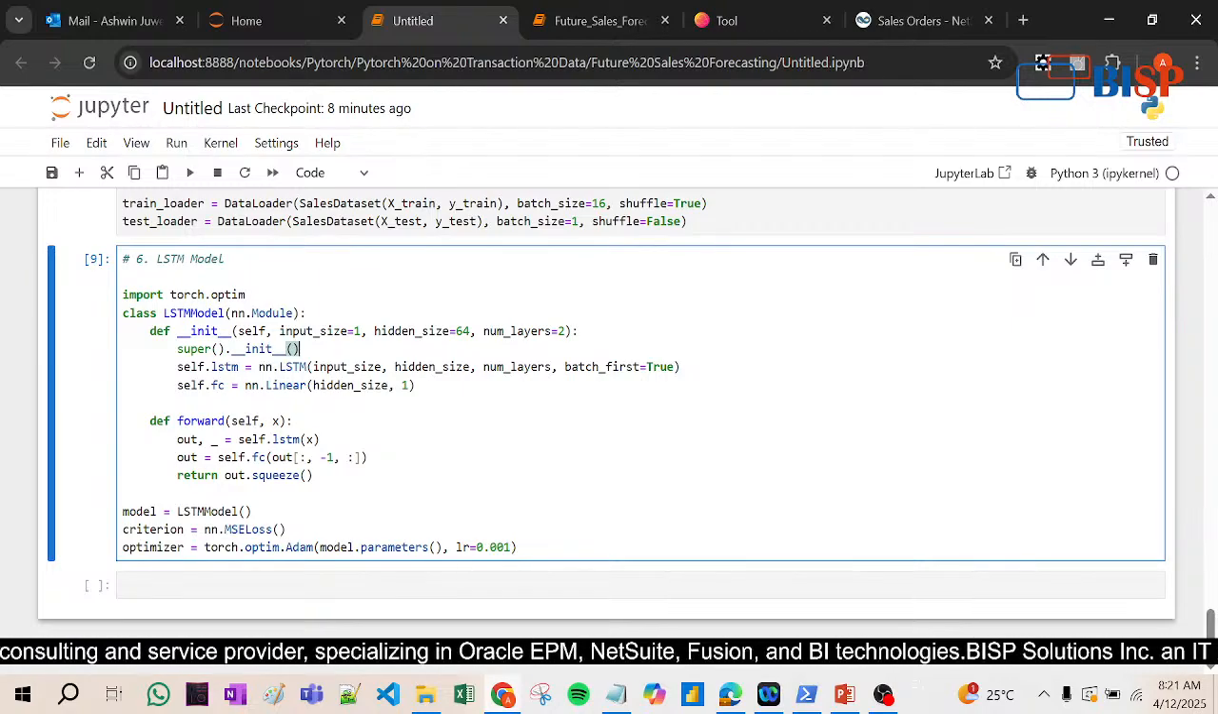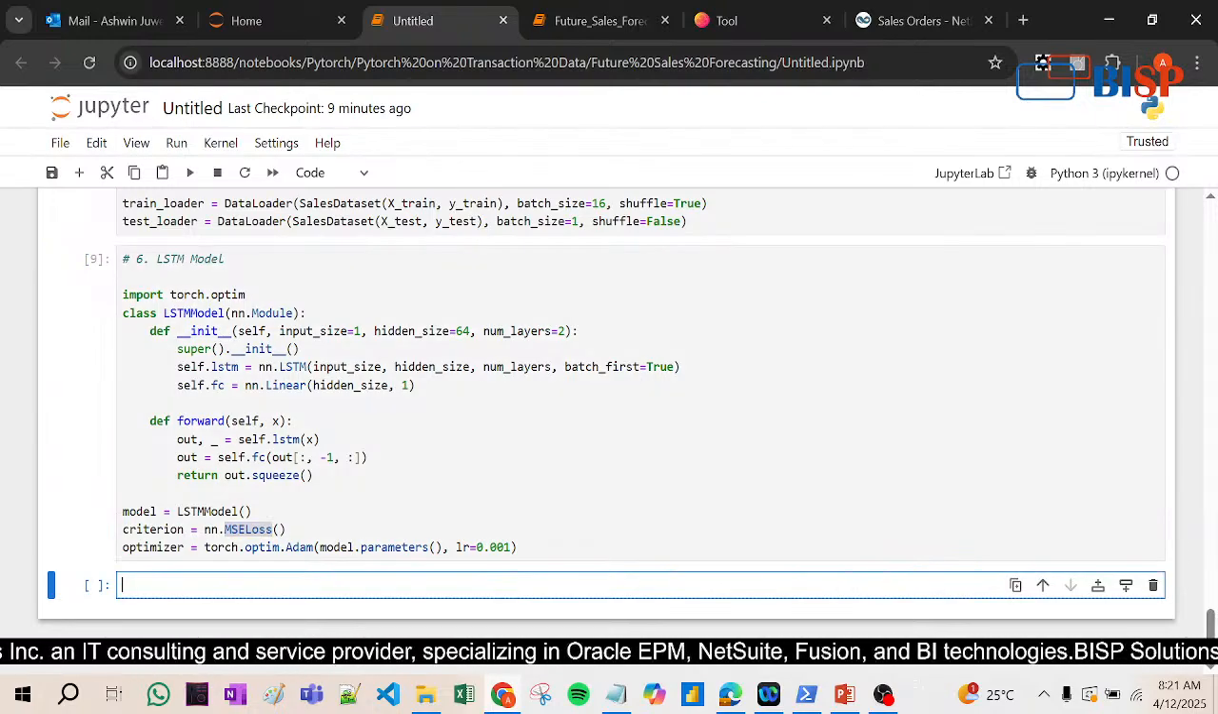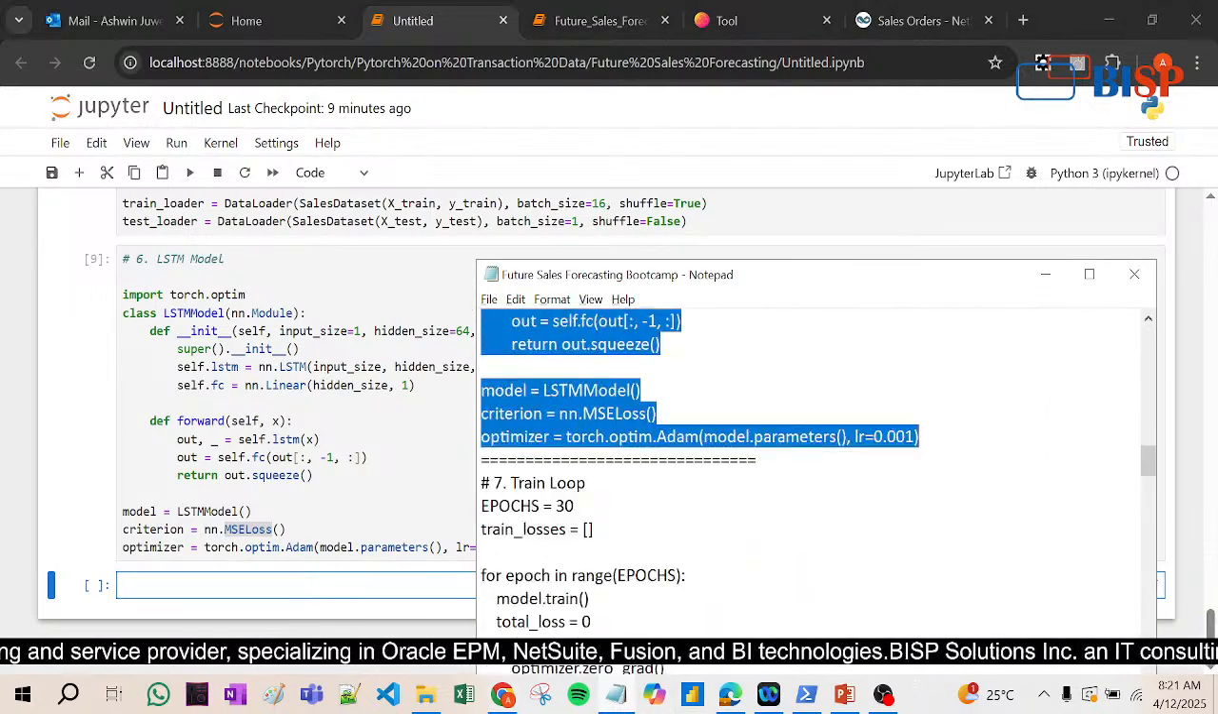So what we are going to do here, return model equal to this. Okay, and then criteria is MSE. Now you can see torch.optim.Adam with model parameters. This is mean square loss. Now our next target will be, look at this.